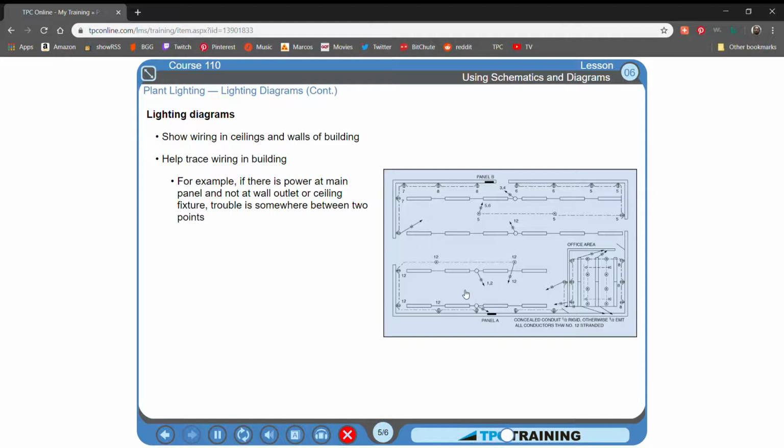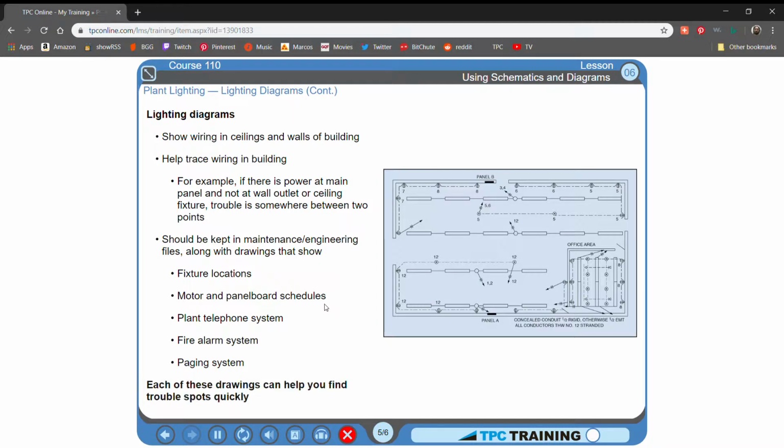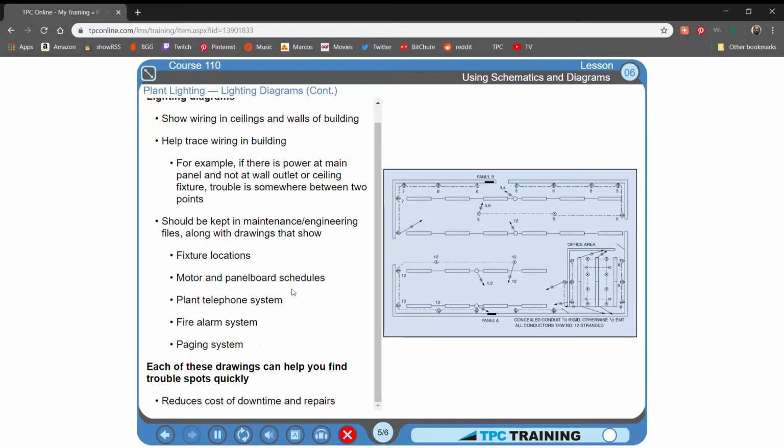Lighting diagrams and wiring diagrams should be kept in the maintenance or engineering files. Other related diagrams should also be kept there, including drawings that show fixture locations, motor and panel board schedules, and diagrams of the plant telephone, fire alarm, and paging systems. Each of these drawings can help you find trouble spots quickly, reducing the costs of downtime and repairs.